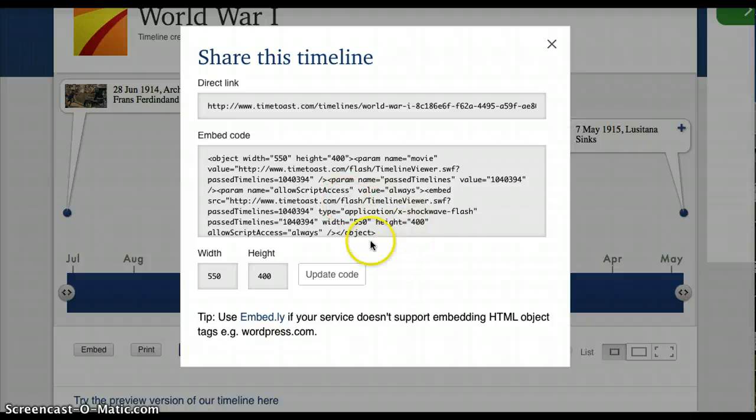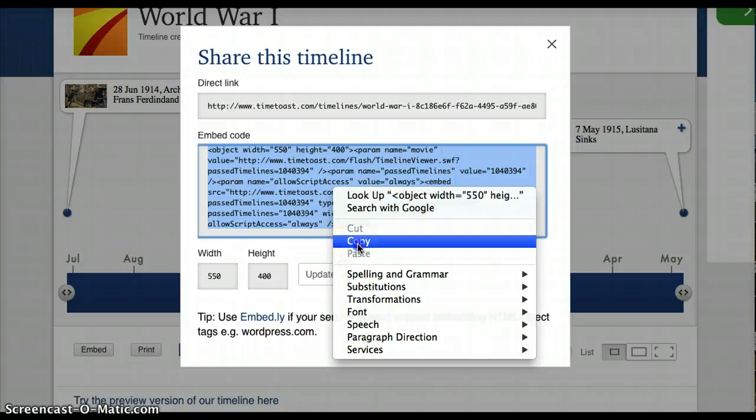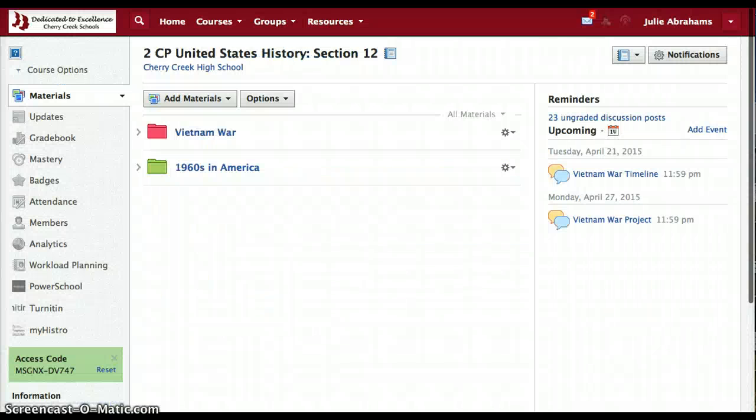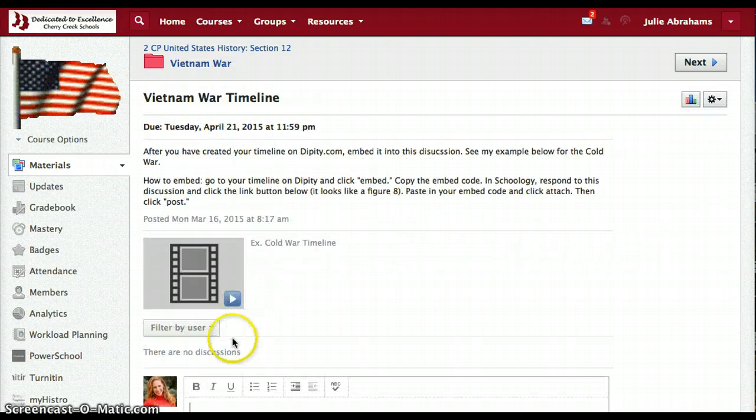It gives you this embedded code, and this is what we're going to use to put on Schoology. So I'm going to go ahead and highlight this link right here, copy that, and then we're going to stick that in Schoology. So again, now that I've got this copied, I'm going to go into Schoology, and we're going to click on the Vietnam War and Vietnam War timeline. This is where you guys are going to be sticking it today.